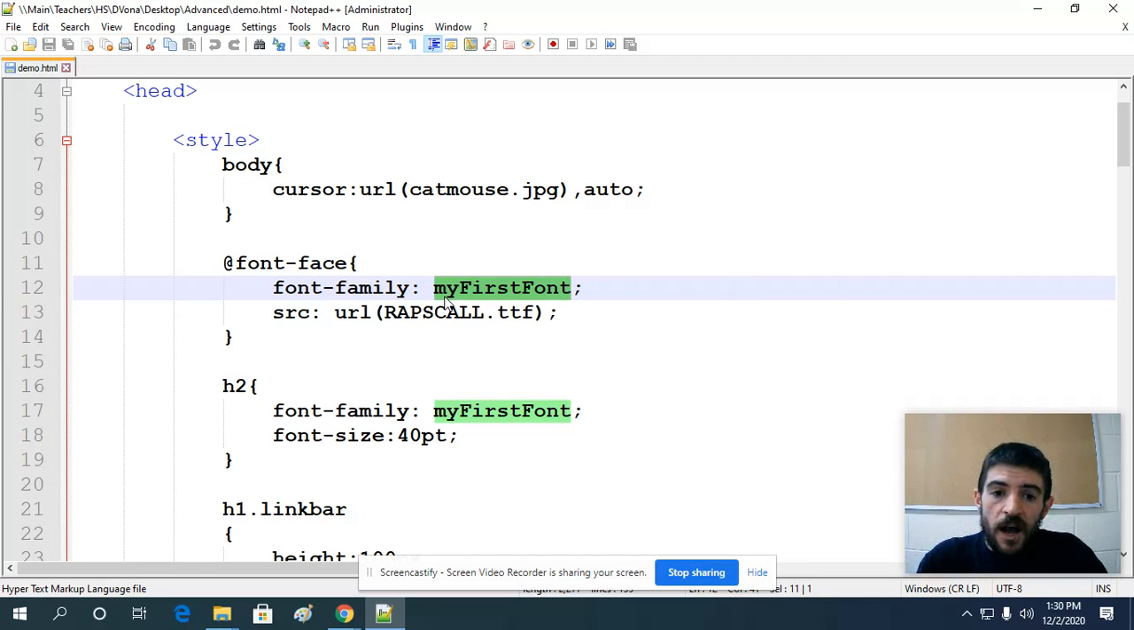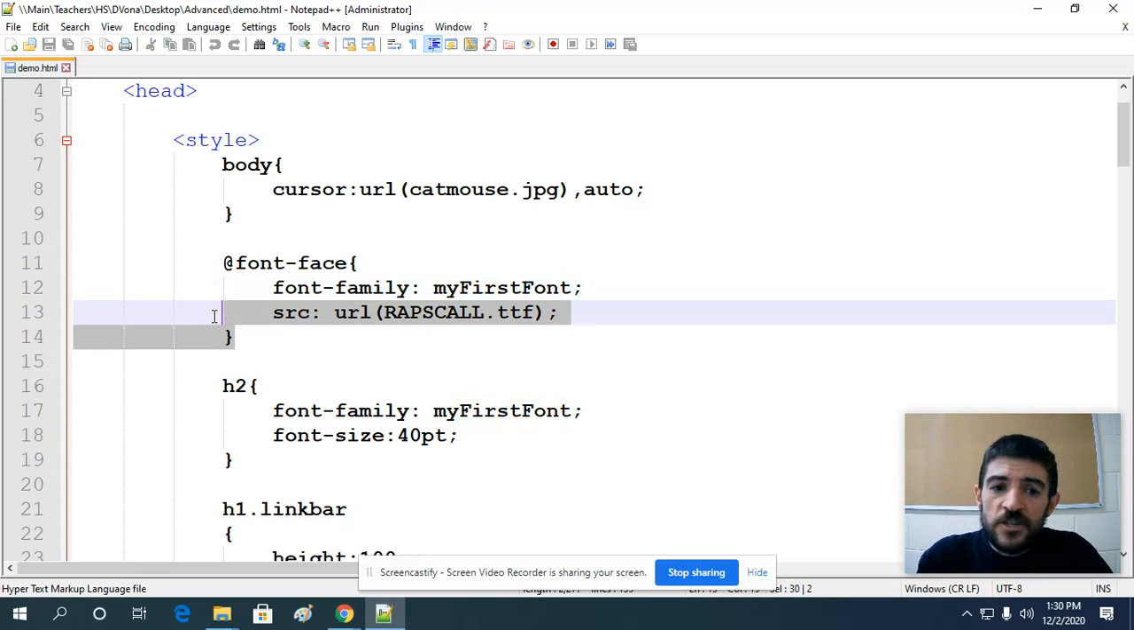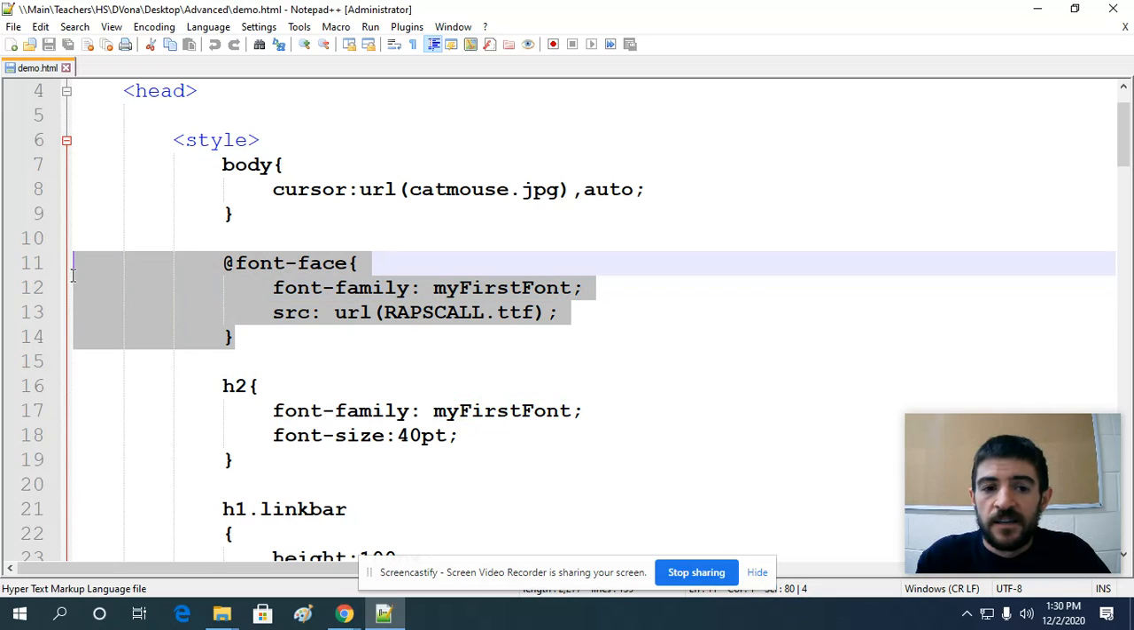So I could have called it my first font. I could have called it Rapskull, just like it's named in the file. I could call it pretty much whatever I want. This is the name that I'm choosing. You shouldn't pick something like Arial or Times Roman that already exists, but you can pick basically your own name here. Once you have this entry in your style sheet, in your style tag, wherever, you can then use that font the same way you use any other font.